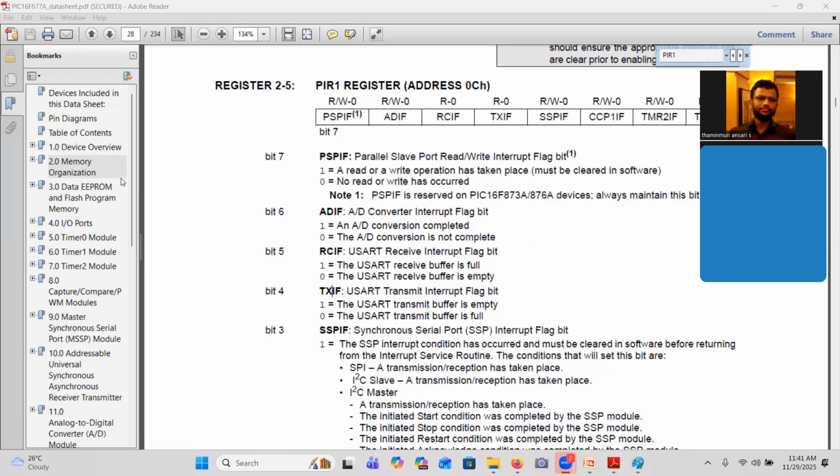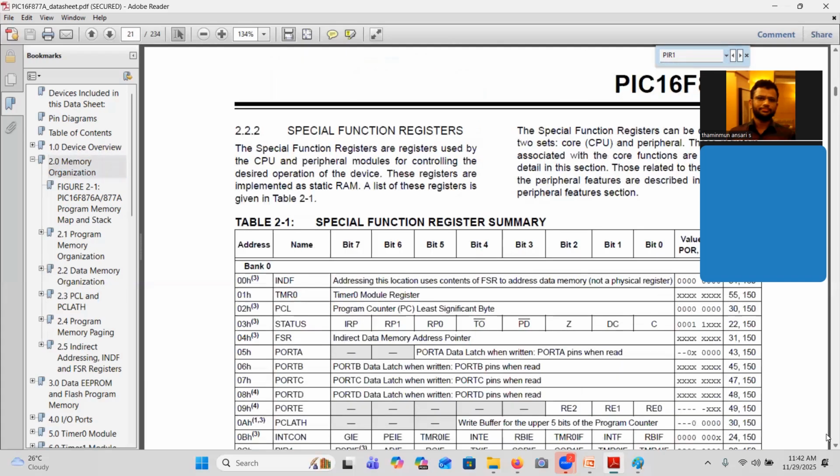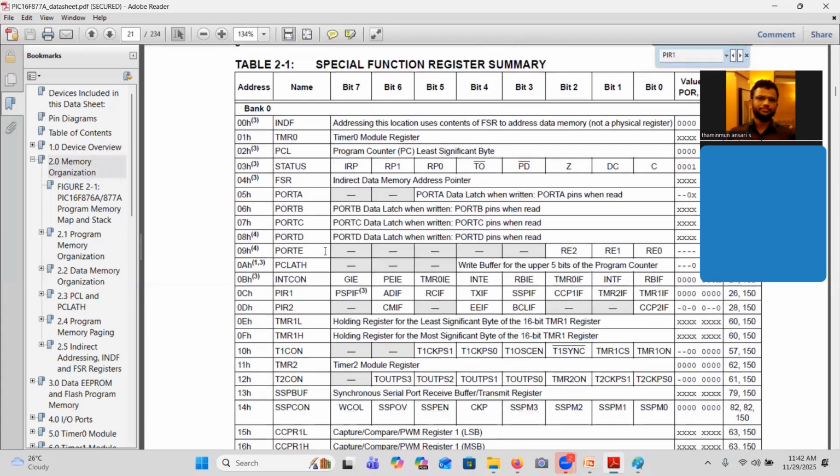We have, let me come back to where we were, page number 21, right? Yes. Then we have a PIR2 register. In that, again, they are explaining it on page number 28, but actually it won't be exactly 28. Let us go and see.